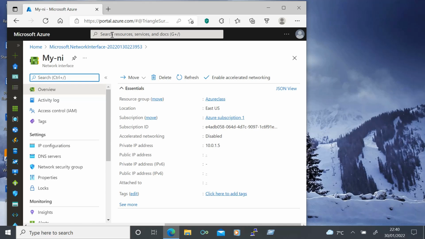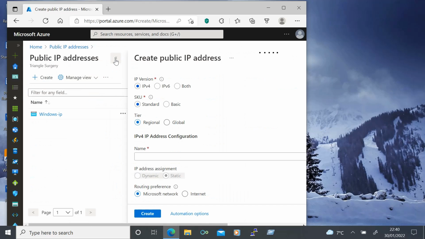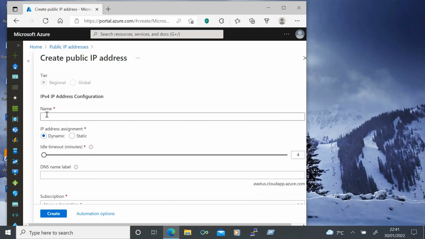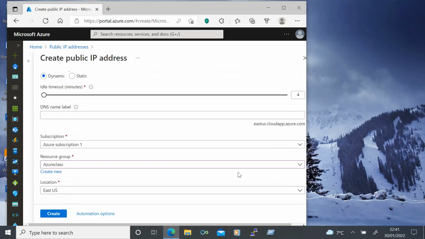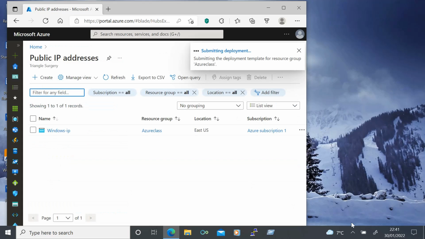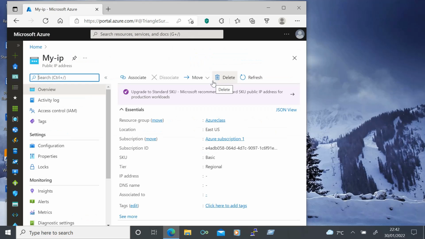I will now create a new public IP. To create a new network interface and a new public IP, you may have to go to the search bar and just type, and it should pretty much be the first option shown. I'll change this to basic. I shall give it any name. Again, these are just the standard options which need to be filled, which I have done now, and I'll click create. So we have now created a new network interface and a new public IP.